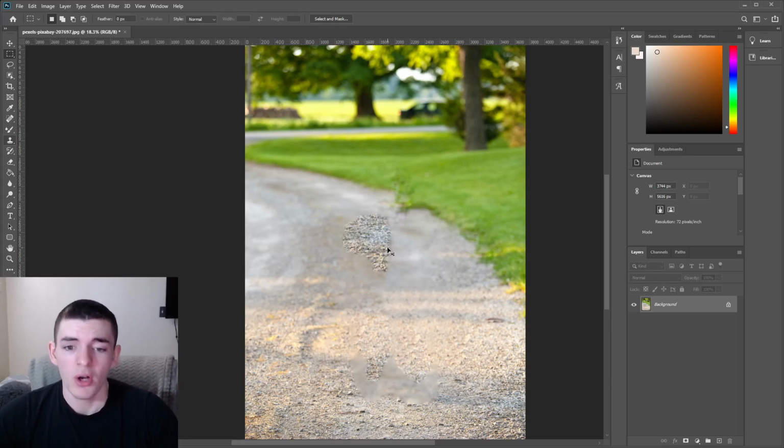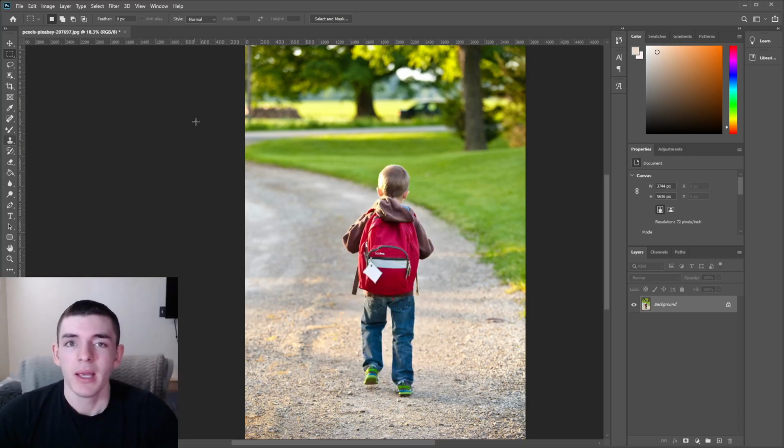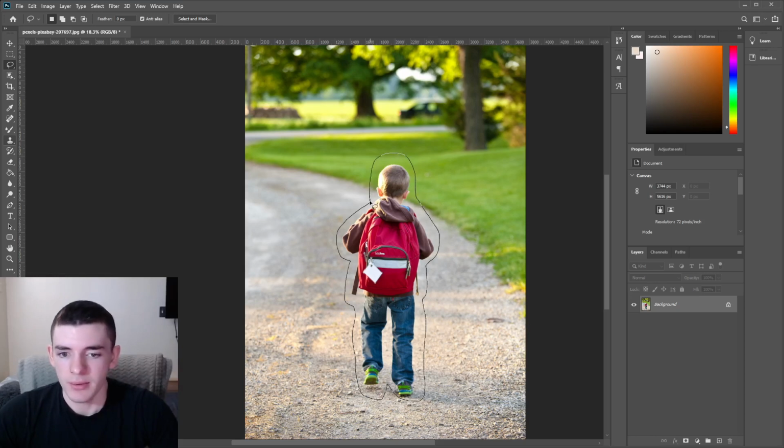So pretty much all you have to do is get your original image, which we have right here. And then what you have to do now is come over here to the left hand side and click on this lasso tool. And then after you have this lasso tool selected, you can basically just highlight around the thing you want to remove. In this case, we're going to highlight around the kid. We're going to remove him from the image. So just like this, go all the way around.